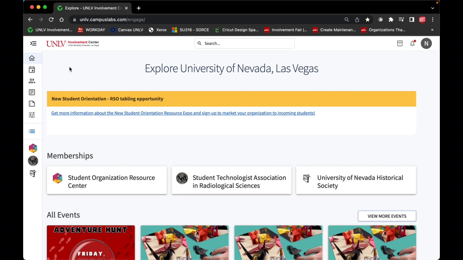The Involvement Center can be an awesome tool for your organization. In this module, we'll guide you through a quick tutorial to help you better navigate the site and hopefully be able to better utilize these functions for your organization. The website is involvementcenter.unlv.edu and you'll sign in using your ACE account login information.